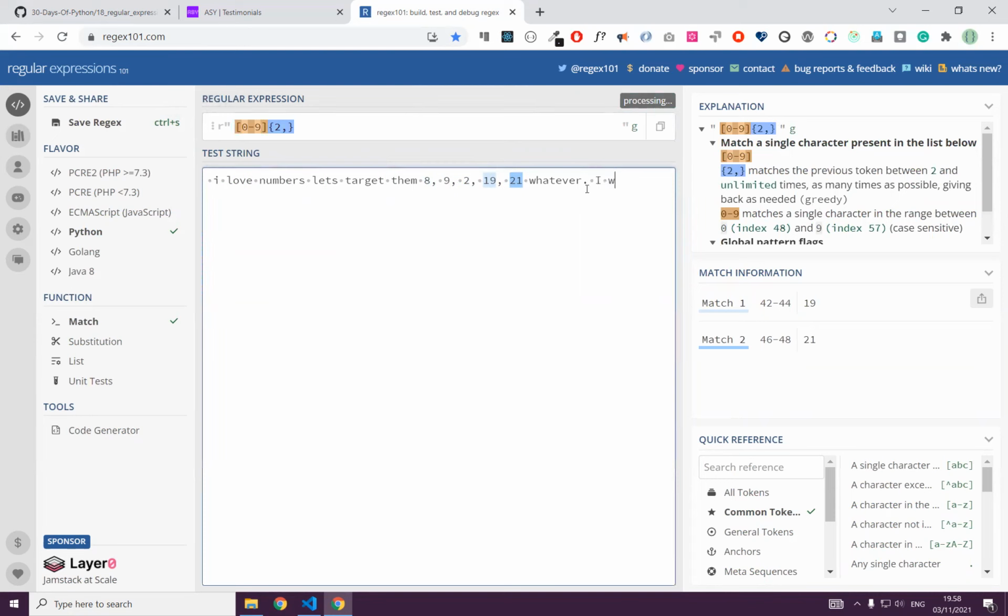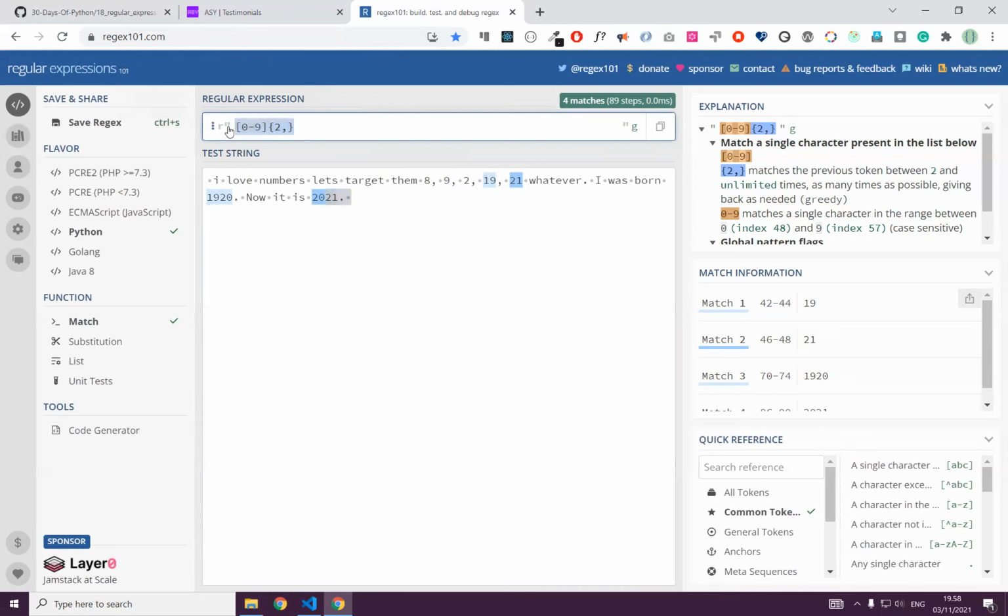Years, I was born in 1920. Now it is 2021. As you can see, since we have this pattern, any number with 2 digits or above, we managed to select this, this, and this. If we spend too long here it would be too much. We have to go to the code and use it with Python.